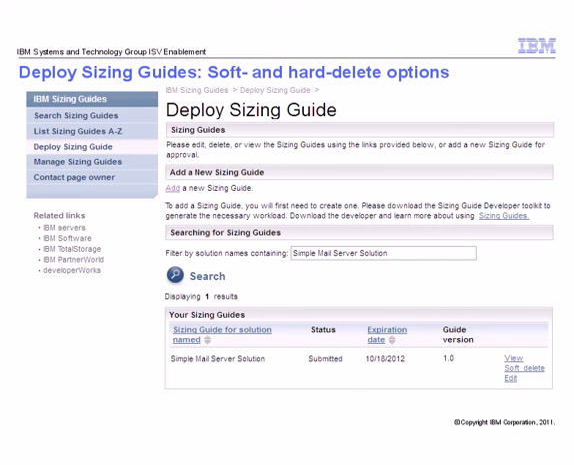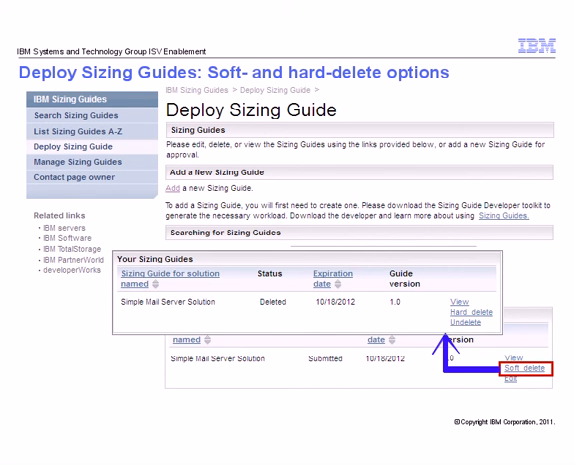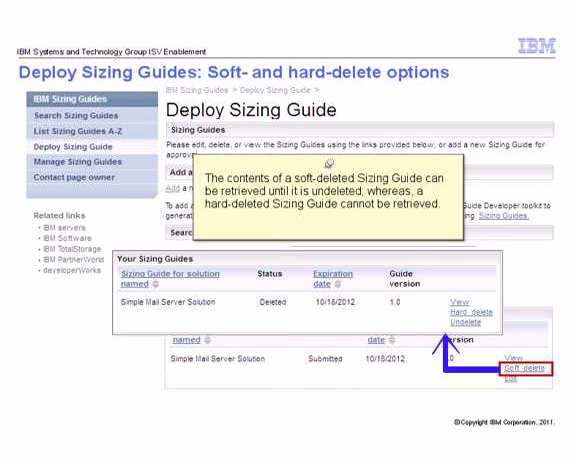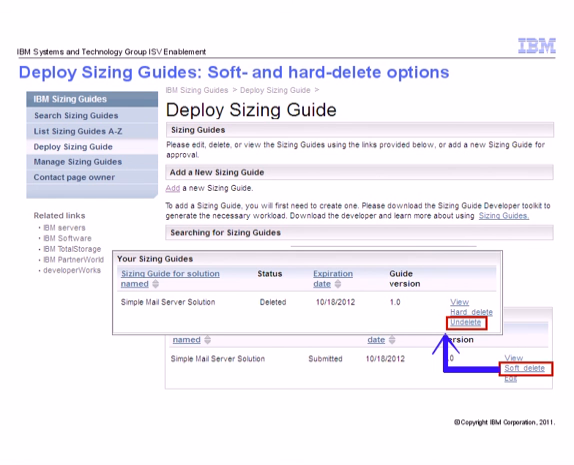When a sizing guide is soft deleted, you can view its contents, undelete it, or hard delete it. The contents of a soft deleted sizing guide can be retrieved until it is undeleted, whereas a hard deleted sizing guide cannot be retrieved. Undelete allows you to undo a soft delete action.